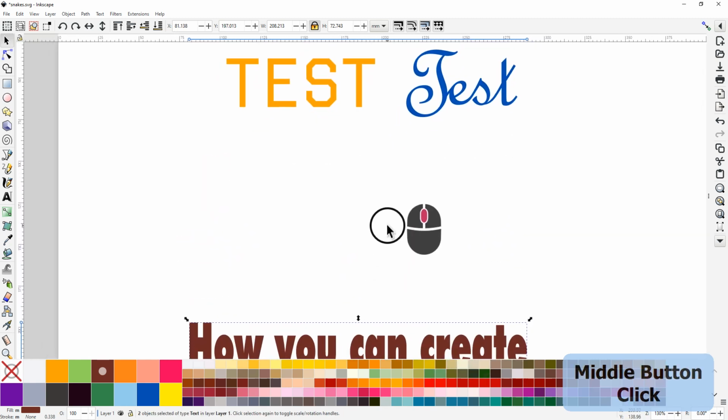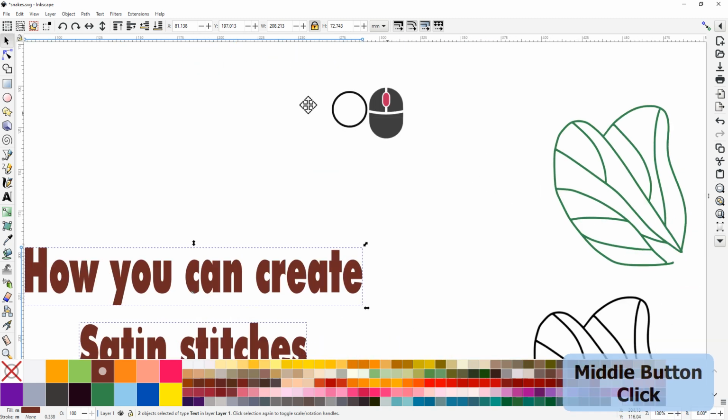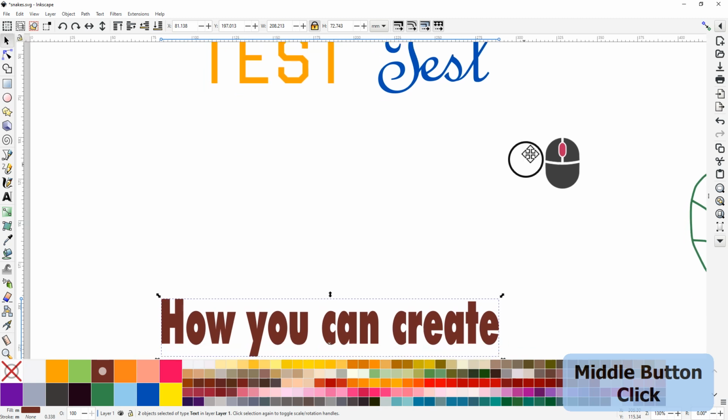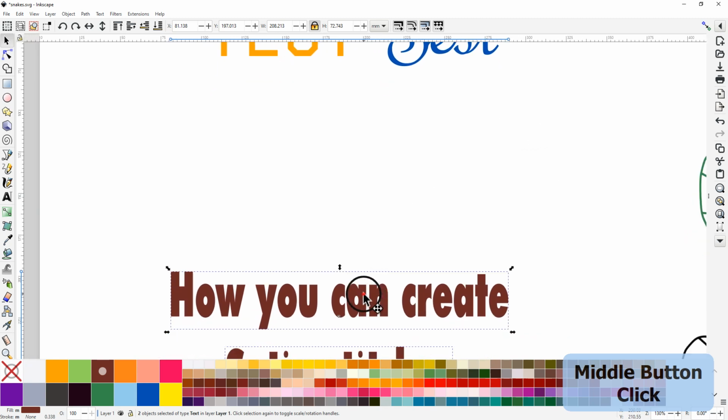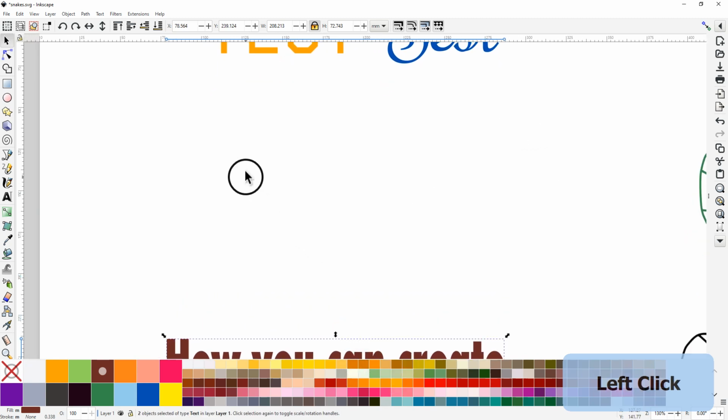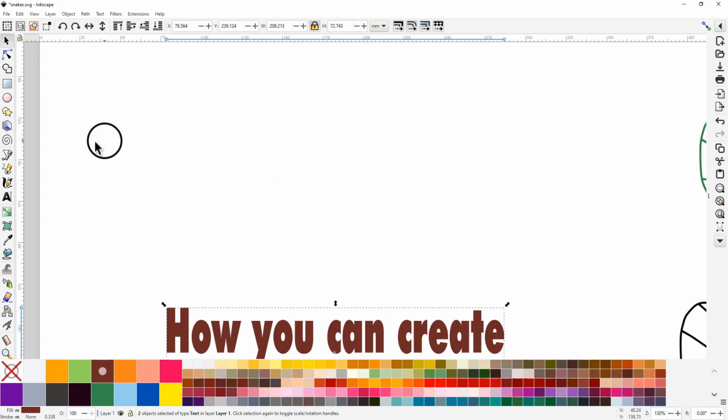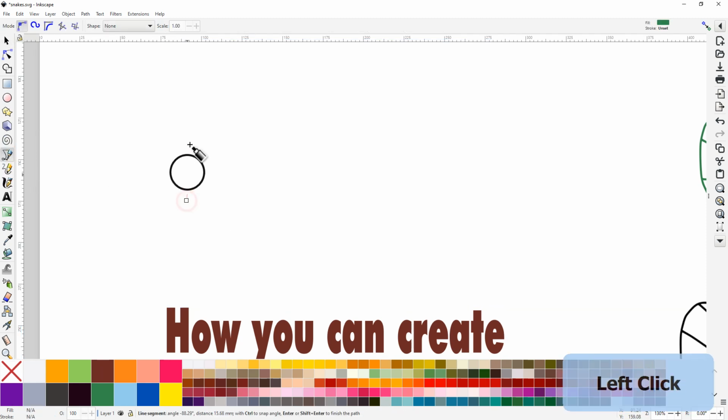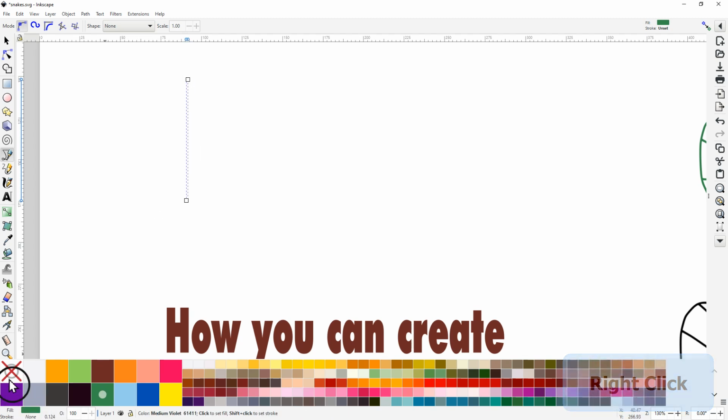So I got a few objects here on the screen which we will be going to in a little while, but we first have to get the basic understanding of a satin stitch. A satin stitch is created with two lines, and you have to make sure that there is no fill on the object and that it has a stroke.